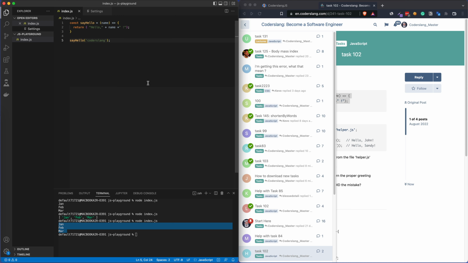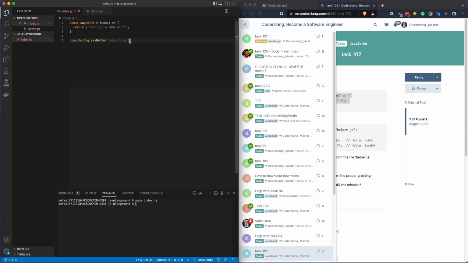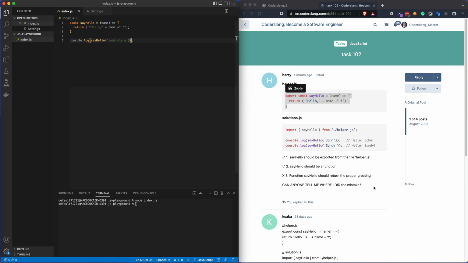coder slang. Now let's run it. Clear the terminal and run it. Okay, so nothing happens. Of course, because I need to console log it. Console.log, say hello. Hello coder slang. Okay, yeah, so the problem here is that what happens if we just remove the parentheses? Oh, the problem stays the same.